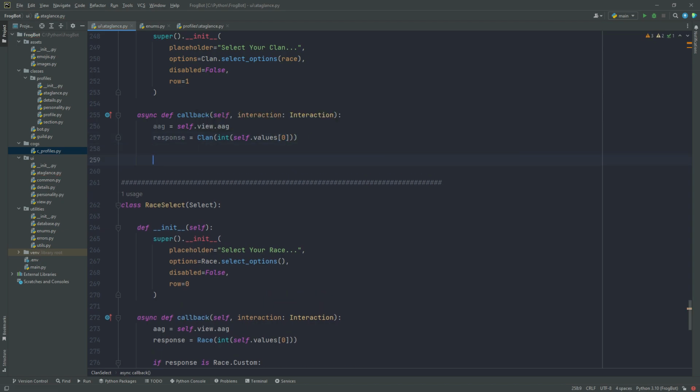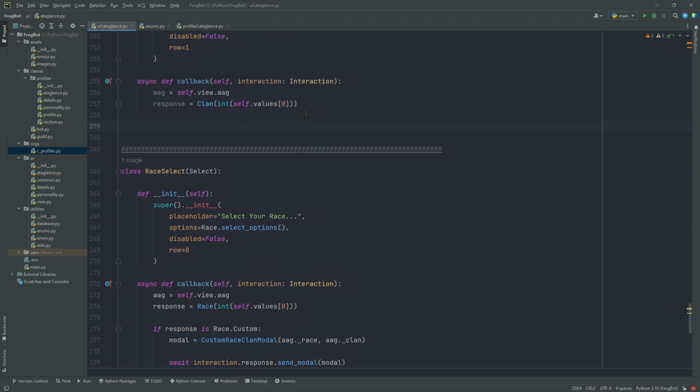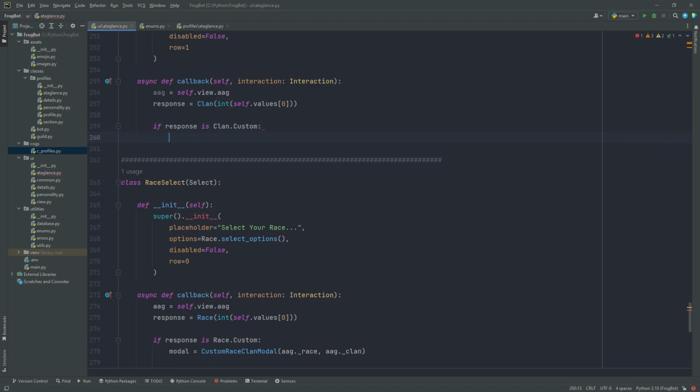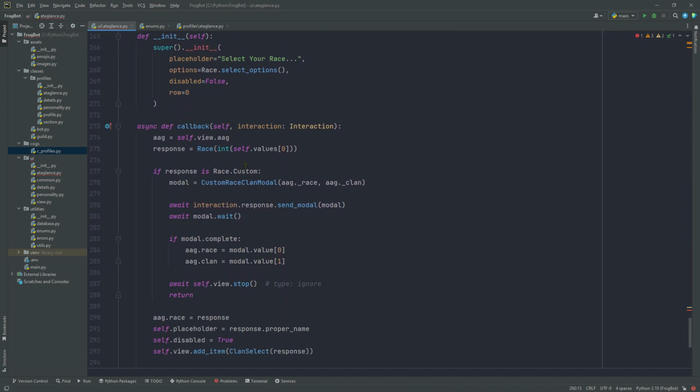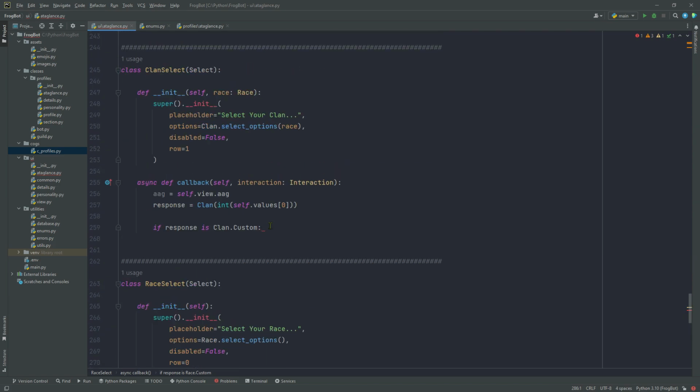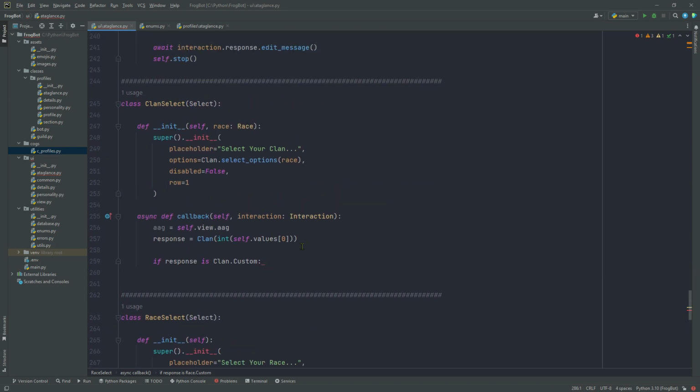Okay, so now we have our reference info, which means we can now say if response is clan.custom, we're going to need to display a modal here, right? Because what's happened is that the user has selected a race that we've provided, because remember, if they select a custom race, they have to provide custom values for both. But in the event that they select a race that's actually within the enum and they want to provide a custom clan, then we need to provide a modal that only takes in their custom clan.